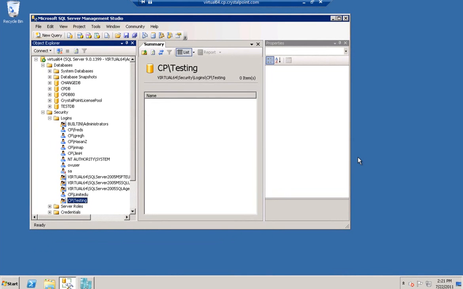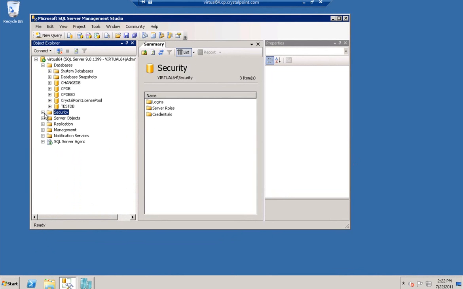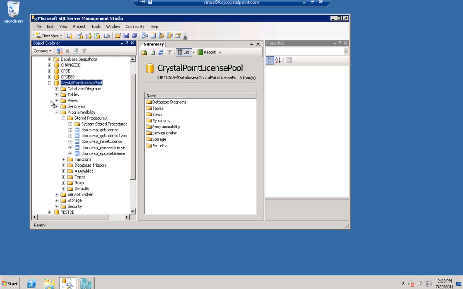After configuring the login name, you will need to configure the property for one of the stored procedures called OVSP_release license. Expand the license pool database and find the folder icon for programmability. In our example, our license pool database is Crystal Point License Pool. And expand the folder for programmability. Find the stored procedures and expand that.